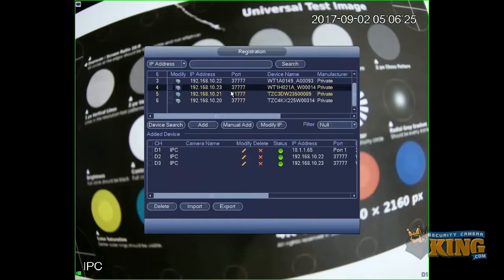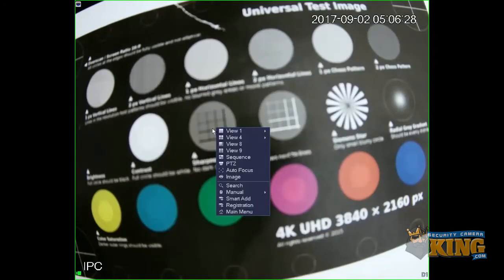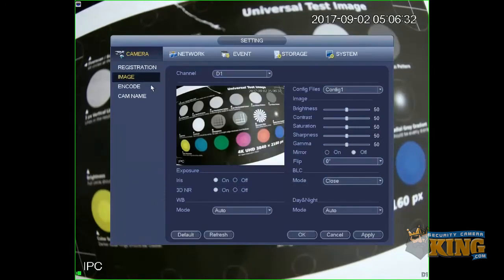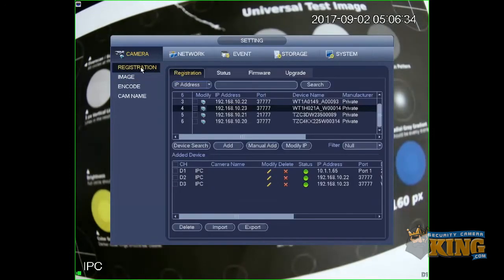You can also get there by right-clicking and going to Main Menu, Camera, and Registration or Remote. And here we have our pending cameras. As an example, I'm going to change one of them, and then we're going to do a batch upgrade.